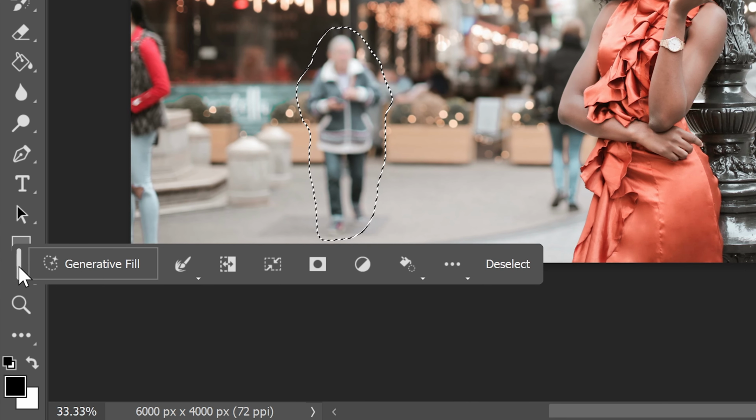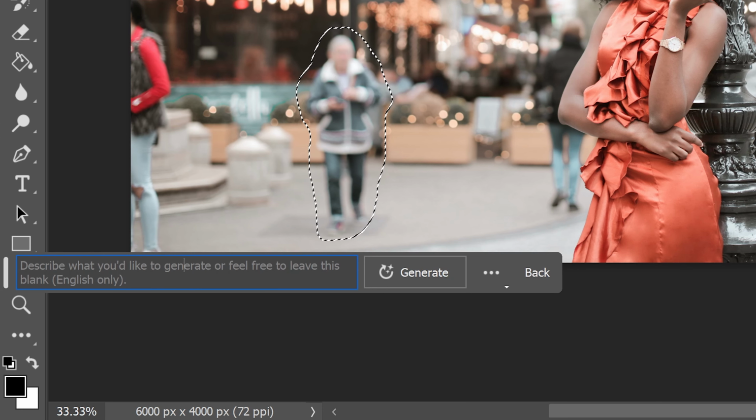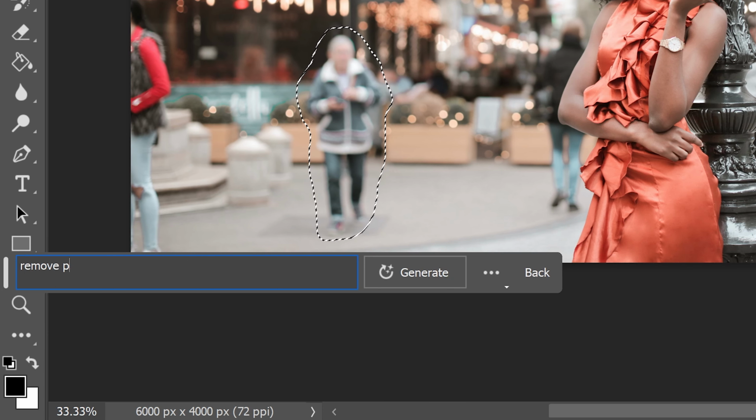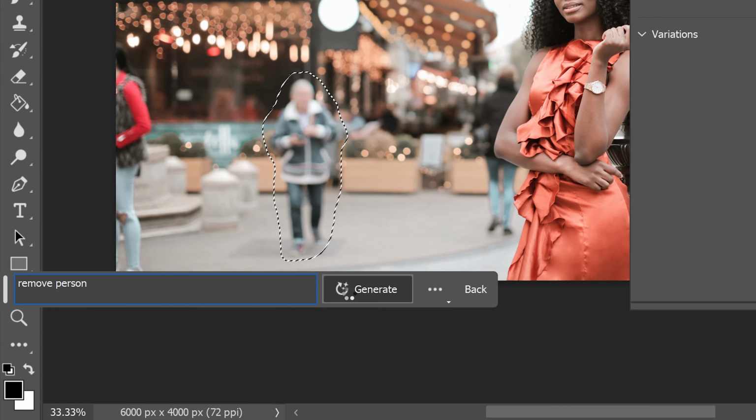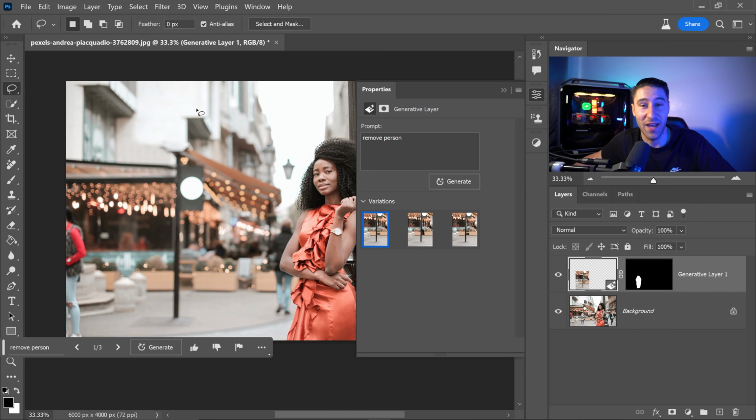We then want to click on generative fill. And in here, we're just going to type in remove person and go ahead and click on generate. And as you can see, the person is now completely gone. It's even included the lamppost right here that it was in the original photo. So that is honestly incredible.